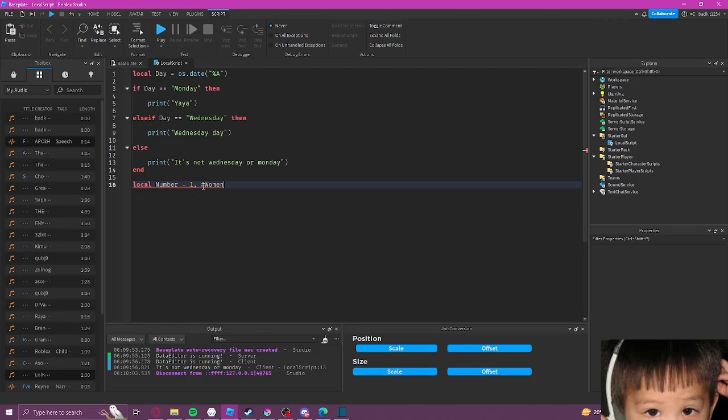What this hashtag does is it gets the number of women inside the table. Sorry for not explaining that earlier. I just realized that. But also, now it's time to explain what this is doing right now and how you would use it inside your scripts.